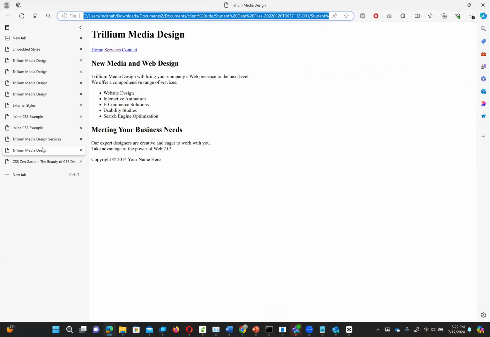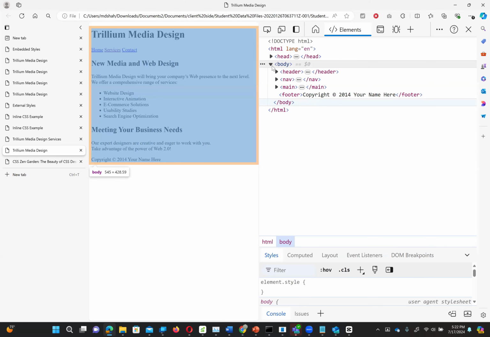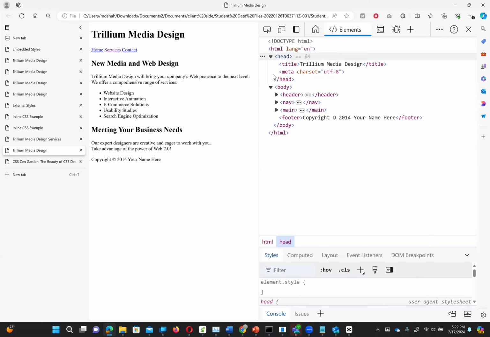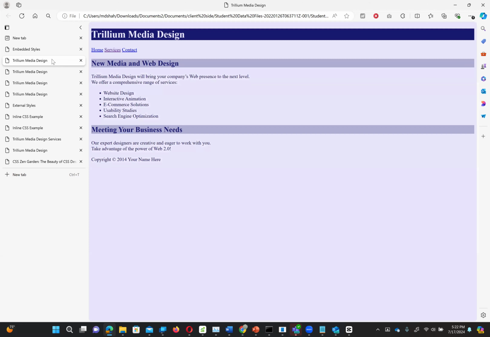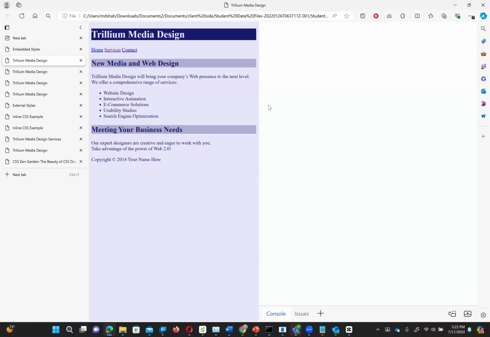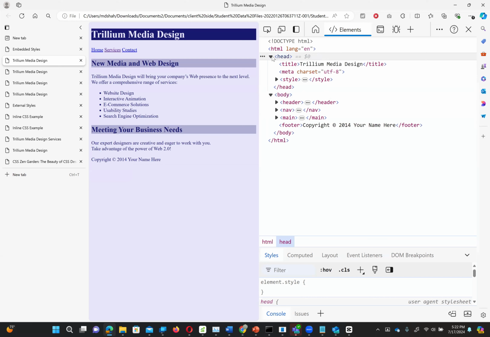So let me show you an example. You see here is one page. And if I go and check here, you will see that this one has head, the body section, but nowhere are we seeing any styling getting applied, right? If I go here, now you see this one is the same thing, same page, everything is the same. The only difference is inside the head, now we have a style element.